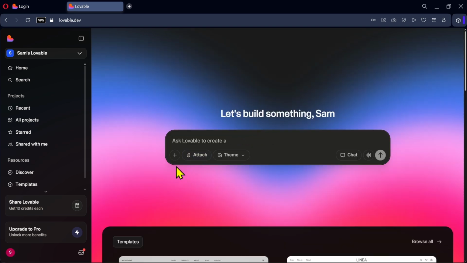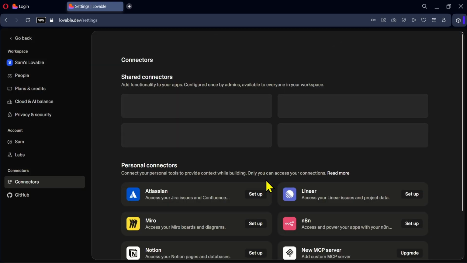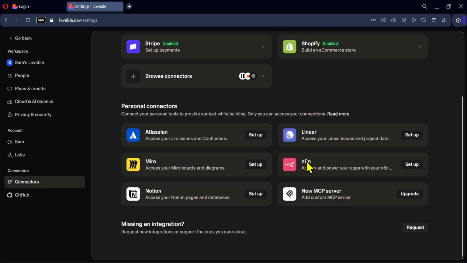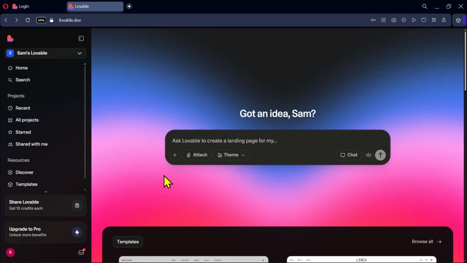Over here, we have the plus icon. If you click on it, you will see options such as taking a screenshot and using connectors. Click on Manage Connector, and you can see that we can connect various tools here, such as Lovable Cloud, Lovable AI, Stripe, and Shopify. These connections can be used inside our website to make it more functional by adding backend, AI, payment method, or any functionality that you want.